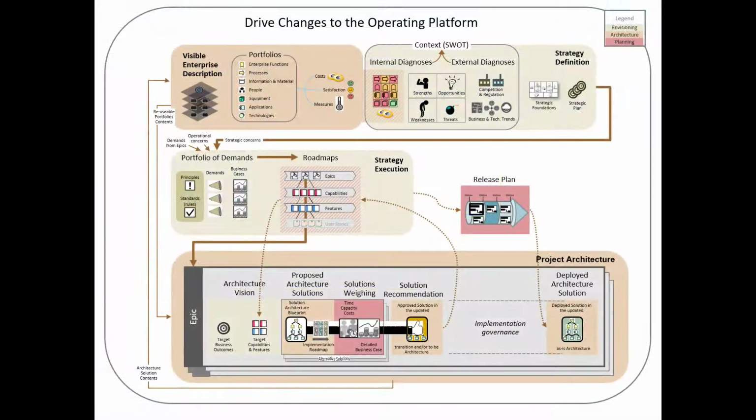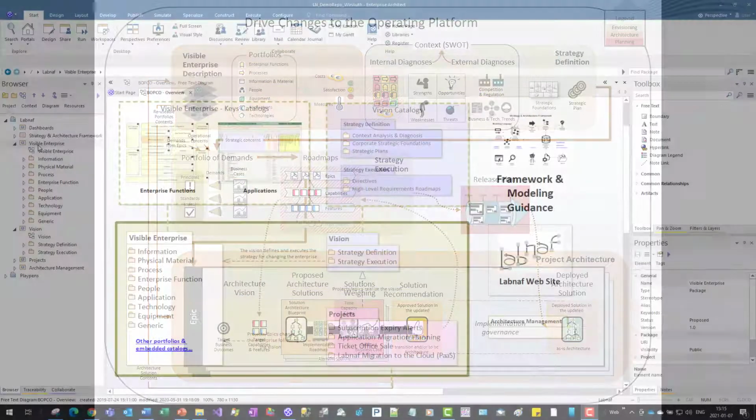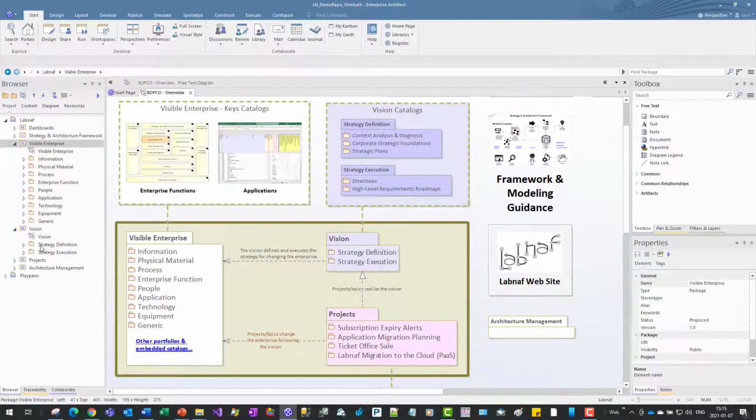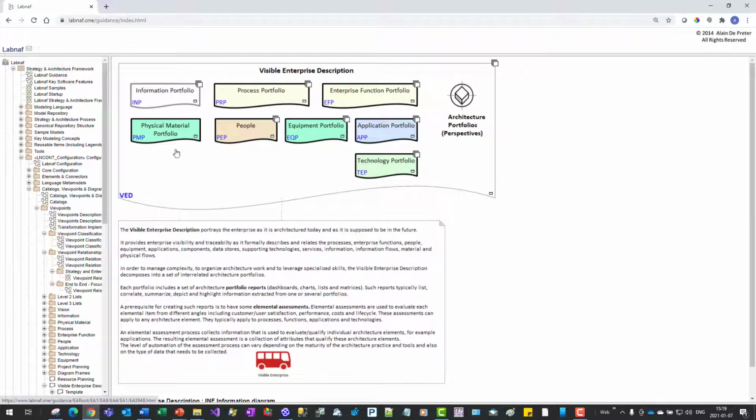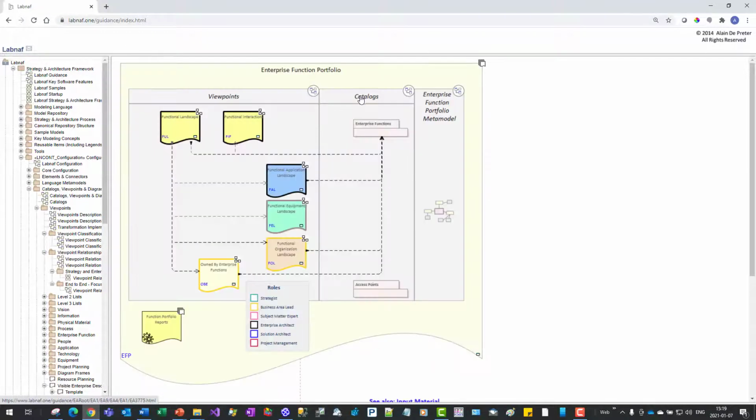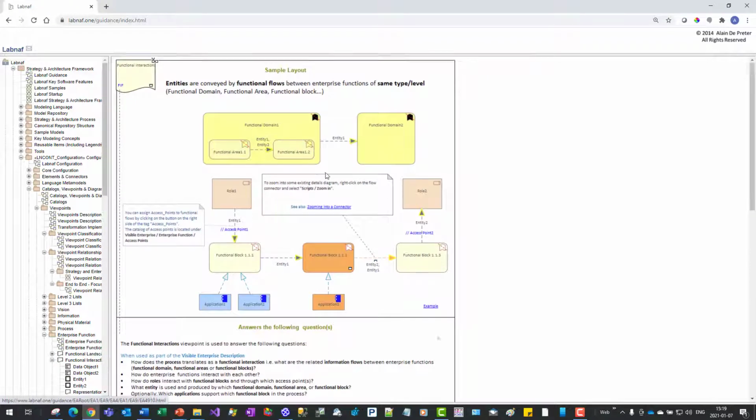You recognize the steps in the transformation process and in the repository structure. It is the same structure and the same terminology everywhere. You can zoom into this hierarchy of viewpoints. Level 3 is the leaf level, the most detailed level. At this level the viewpoints are diagram types.